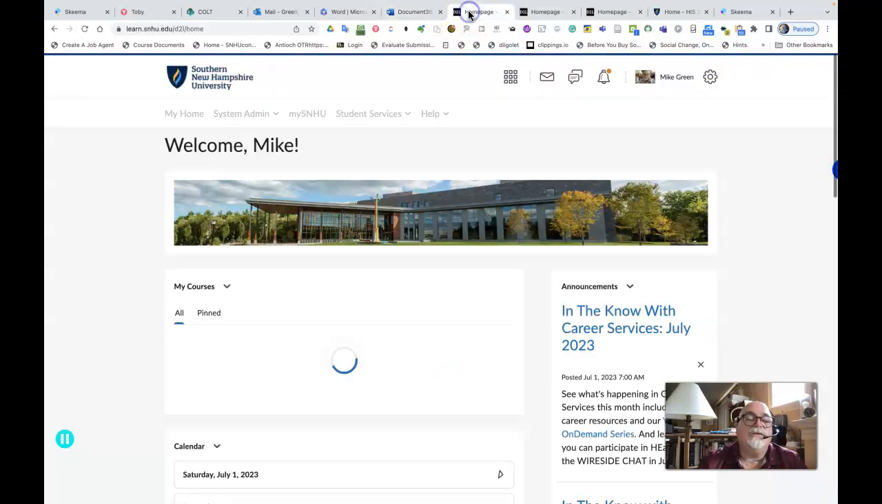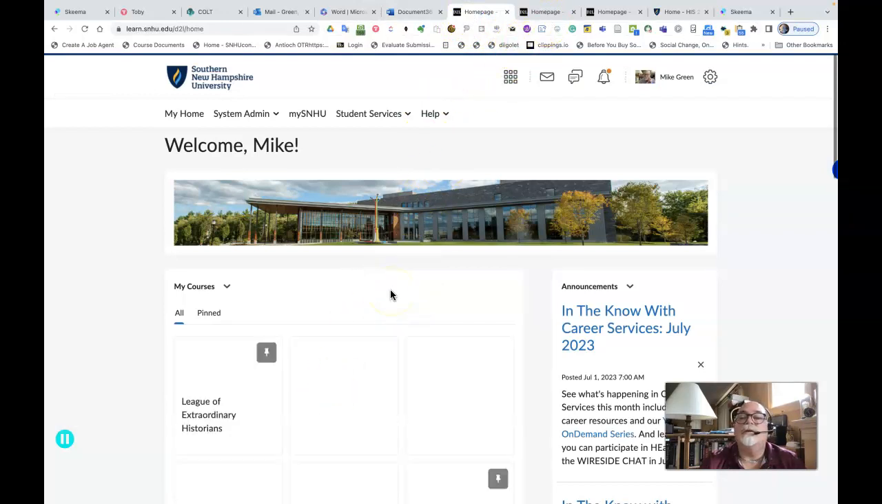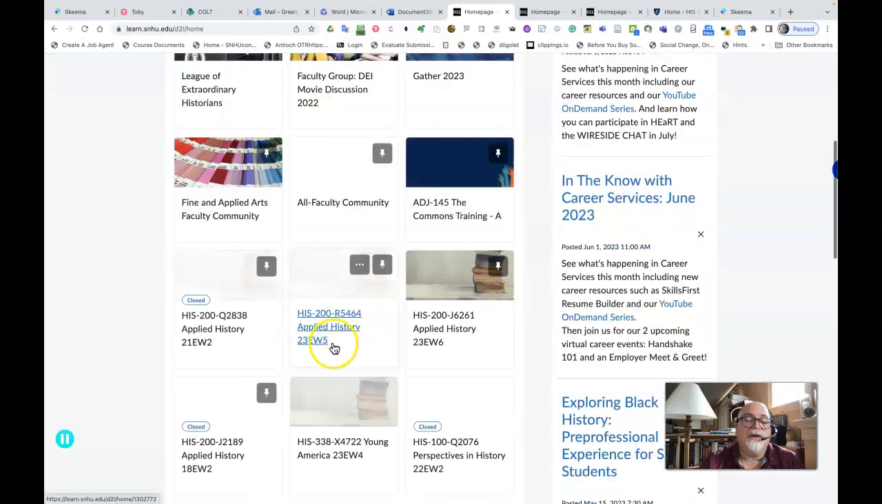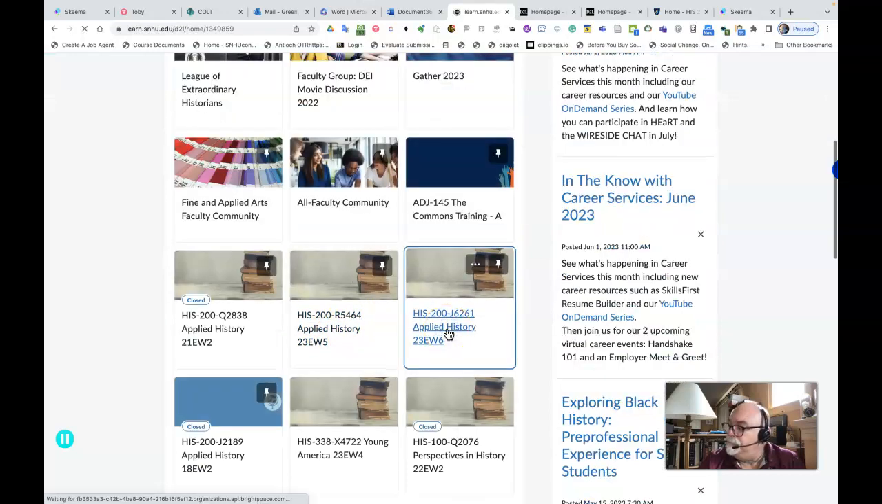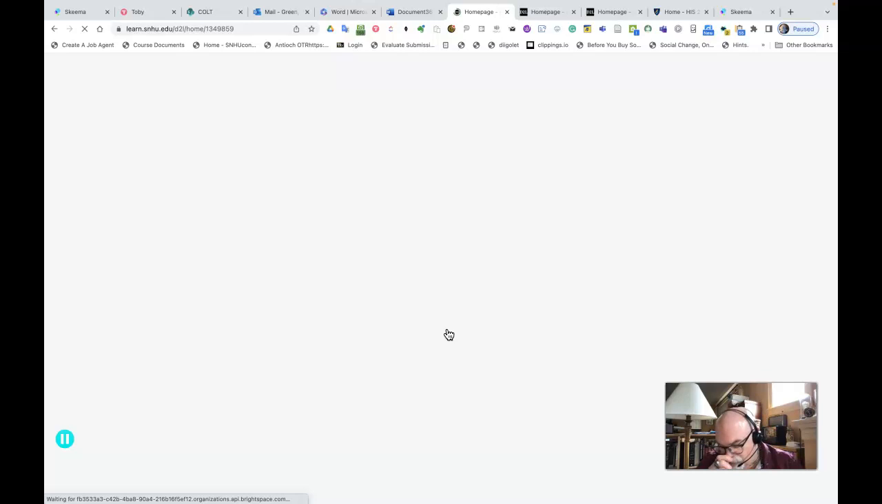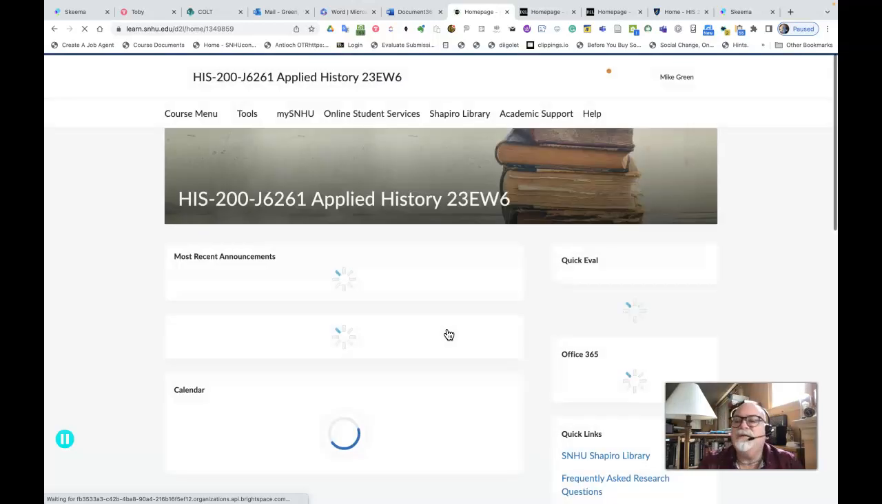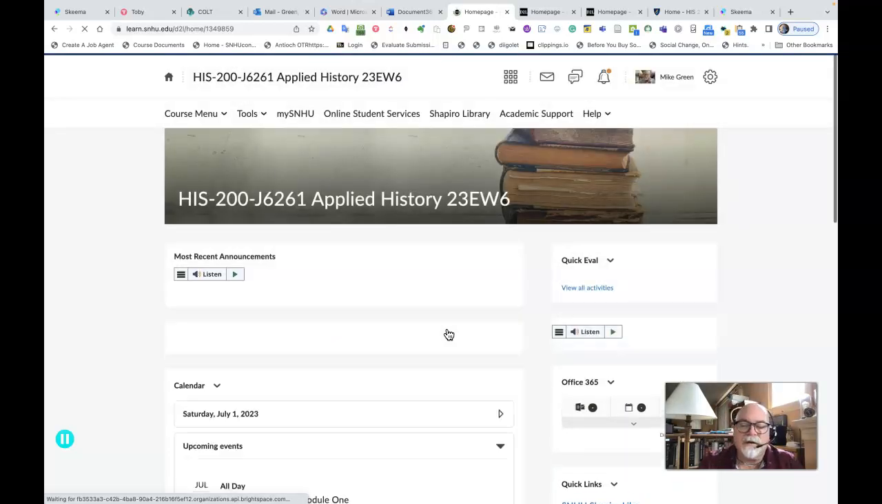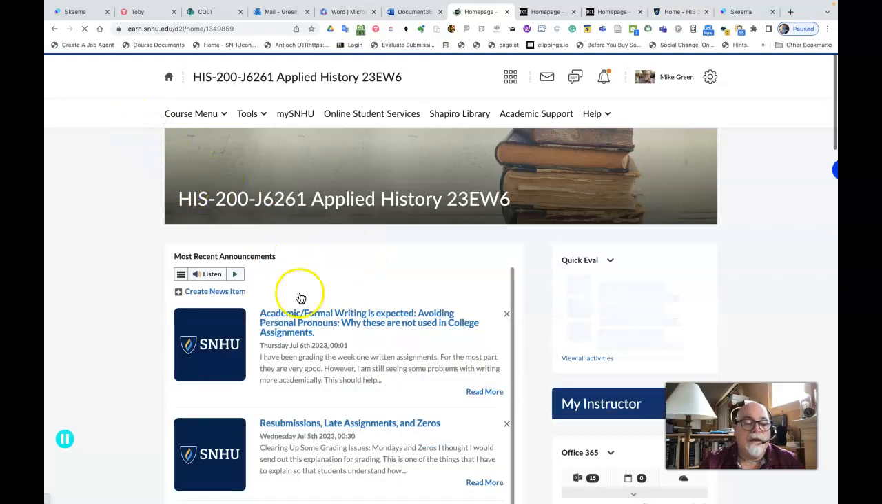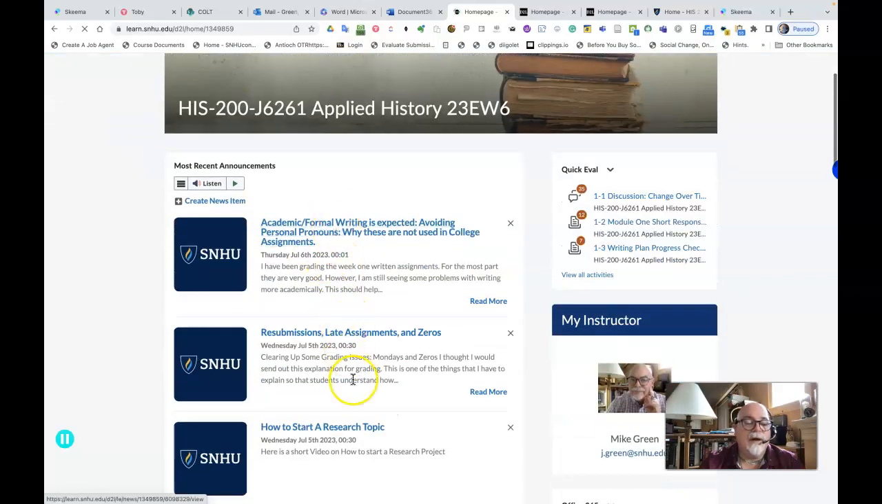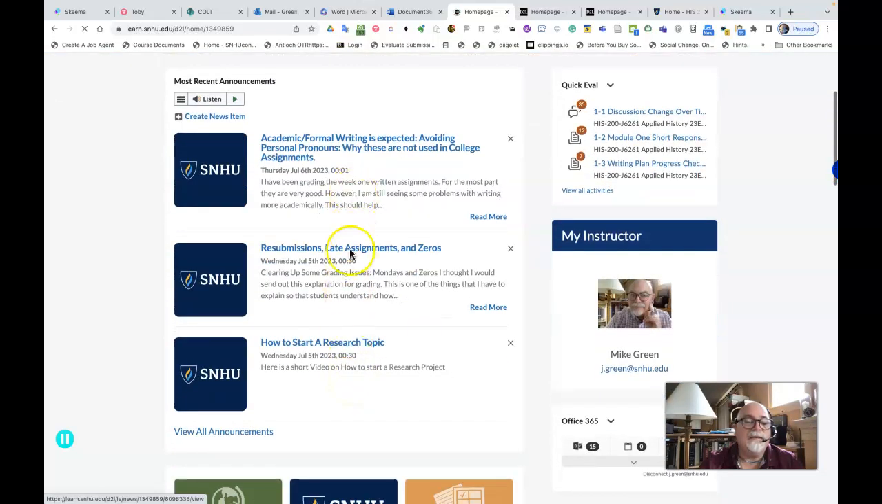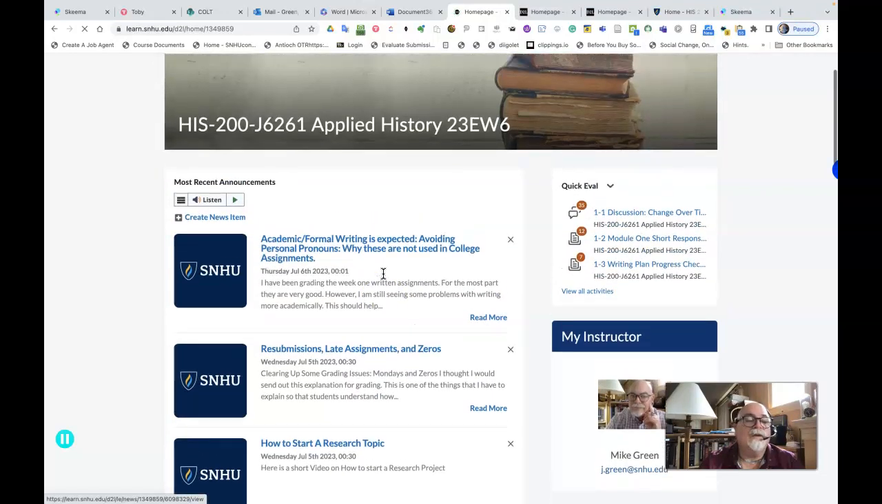So let's go to the first page of your course. You sign in, and we're going to be in Module 2. Now, one of the first things that you want to check, of course, are announcements. The announcements are right here where it says most recent announcements. Sometimes it takes a minute for it to come up. Some of these you haven't seen yet, but they will be coming up, so keep an eye on them.